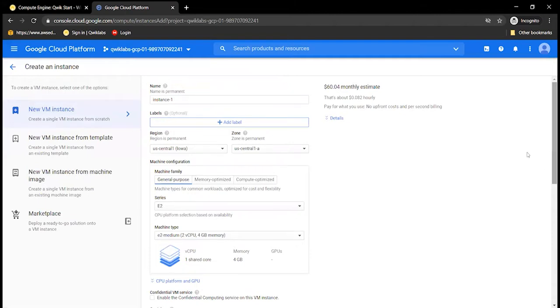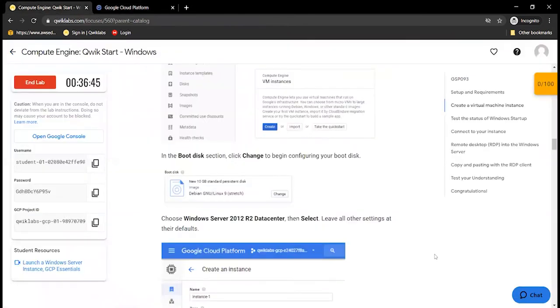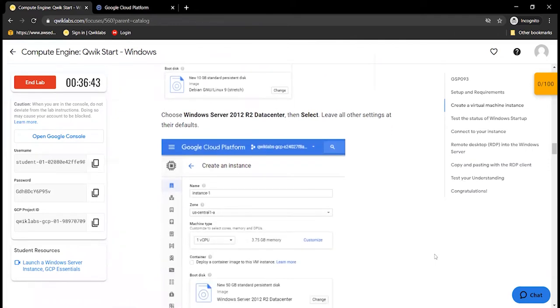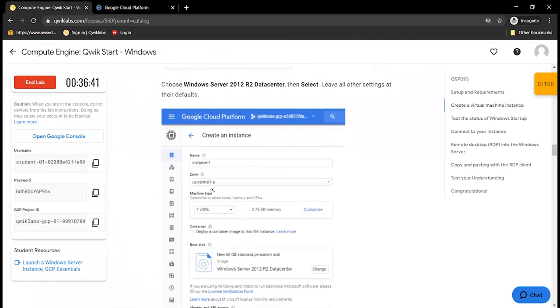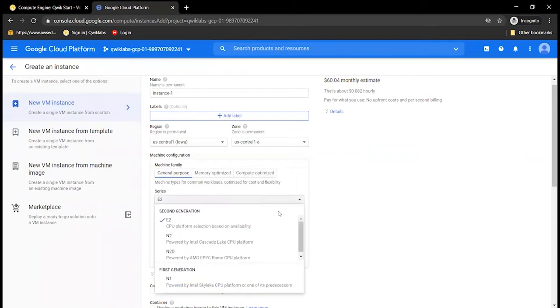Here you can see the name, the region, and all were mentioned. The same things have been given here. There is no change in the name or zone. The thing we need to do is change the machine type, and this series also, I think we need to change it to N1.